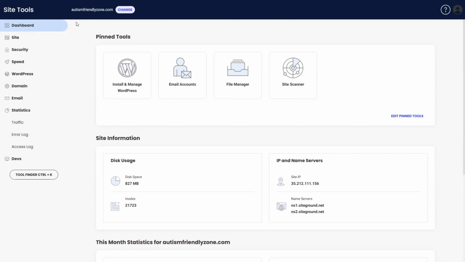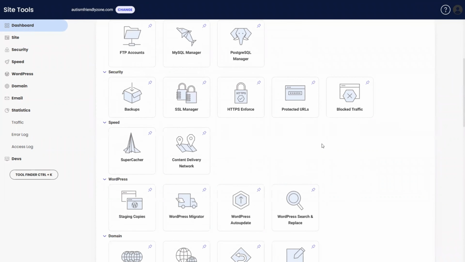After you log into your site tools, you're going to see your site tools dashboard and a list of pinned tools on the right hand side. To control the list of pinned tools, just click on Edit Pin Tools. As you can see, you have many options for your pinned tools.